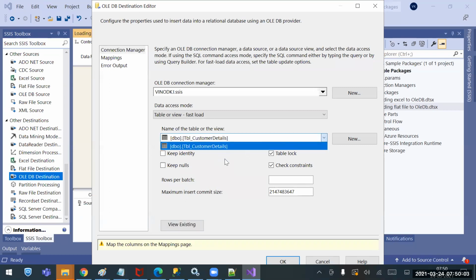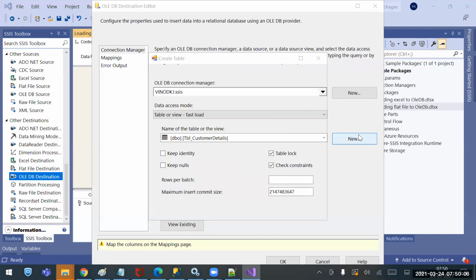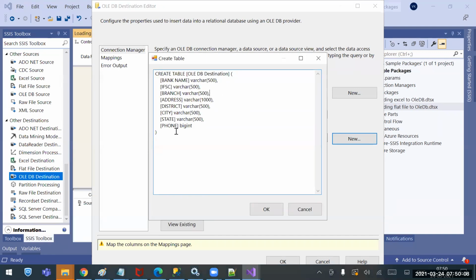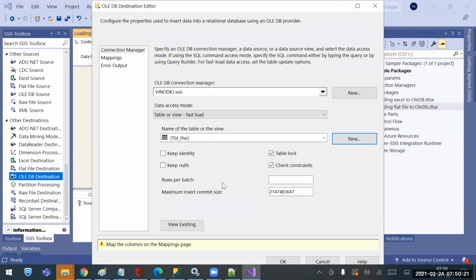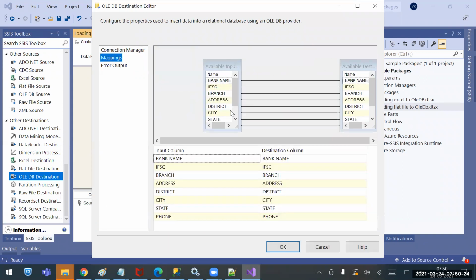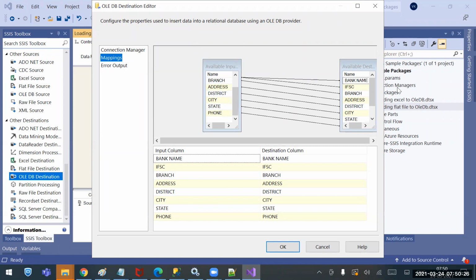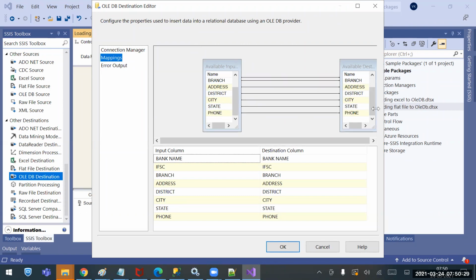Still we haven't created any table, so click on New. See, it has been created automatically based upon the data types you have selected. I'll name it table_fsc and click OK. Go to mappings. See, it automatically chose the columns, because the mappings were done automatically. Why? Because the column names are exactly the same between both.